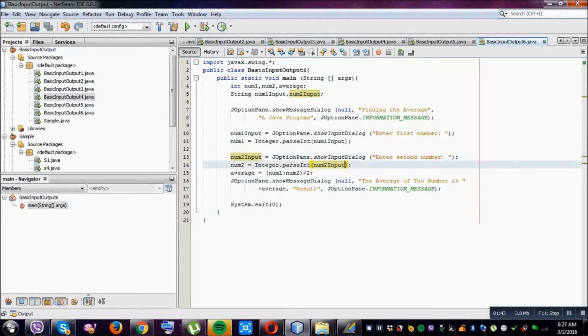Then to find the average of the two numbers, we use the formula average is equal to num1 plus num2 divided by 2. Then the last part, for us to know the result, or the average of the two numbers, again we're gonna use JOptionPane.showMessageDialog, and another null for the parent, then the average of two numbers, then we use again the insertion plus average, then the result, then the icon of information message. Then javax.swing always ends with System.exit(0).